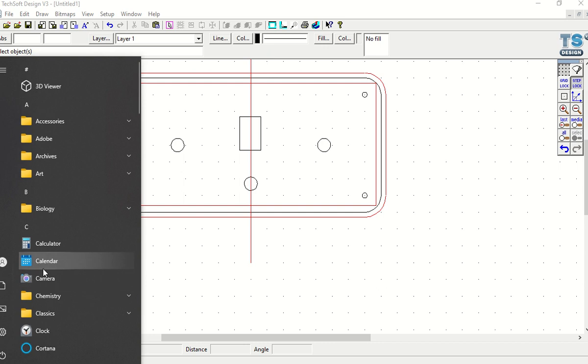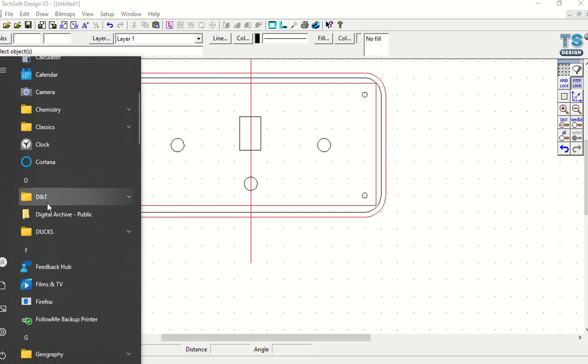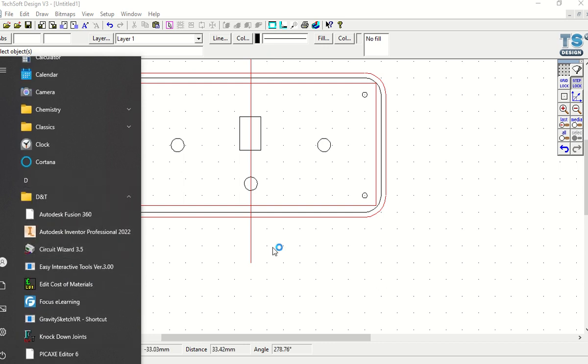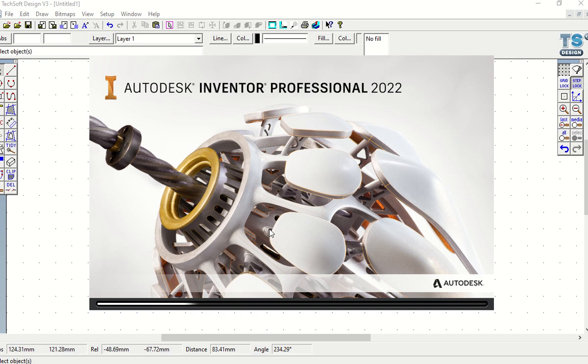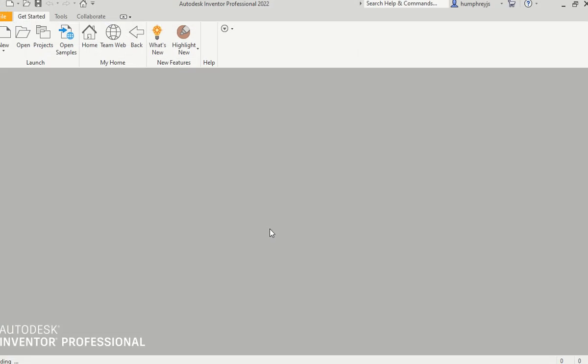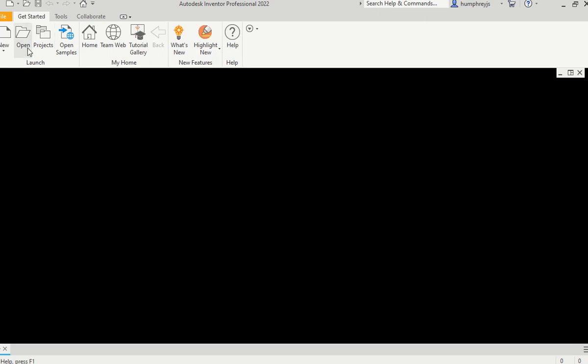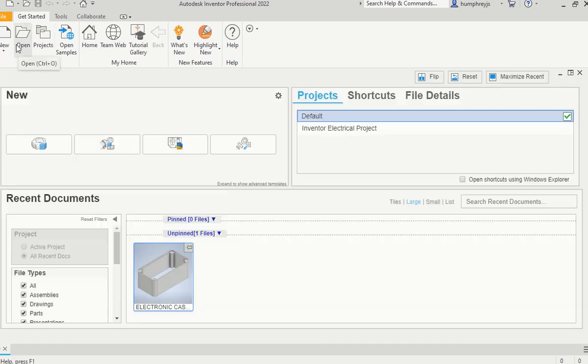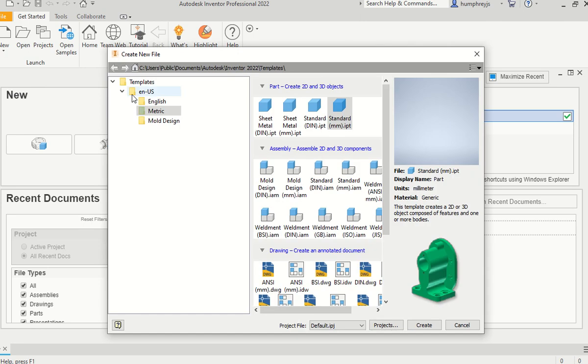Back down the bottom, go to D&T, go to Inventor. When you go to Inventor, you want to go to New. Once you've gone to New, you want to select the metric. Now this may well be looking like this. When you see this EN-US, it's English US, so what we want to do is click on that, go to metric, and then select millimeters. Otherwise you might be on inches, which is no good at all.